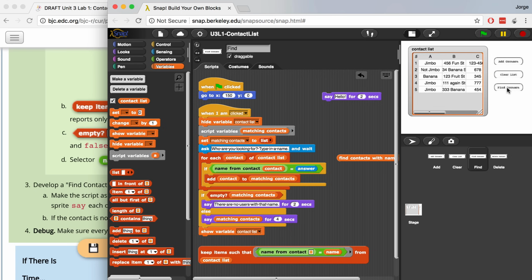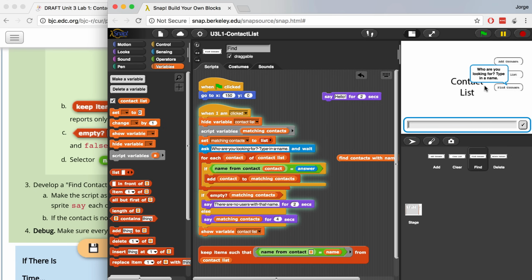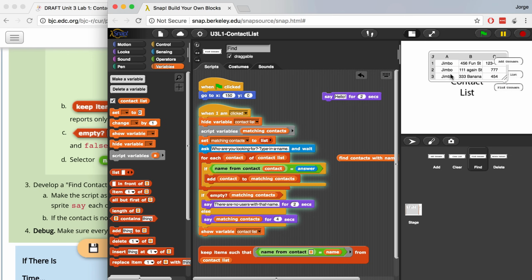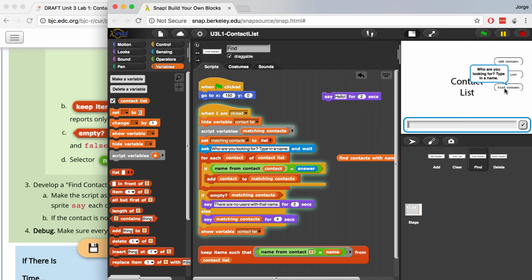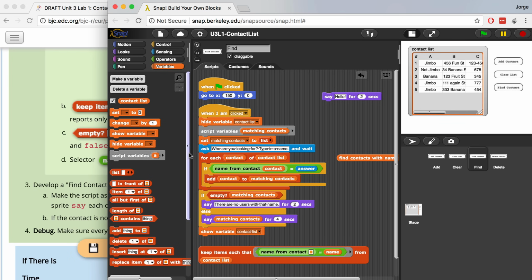So now when I hit find contact, who are you looking for? Type in a name, Jimbo, and it should report back a list that has all of the contacts. There's all 3 Jimbos. Okay, so it's working. Let me try banana, I think I have banana in there, right? And it reports back just banana. Let me try a random name again, just to make sure that it doesn't conk out. There are no users with that name. And so my block works.